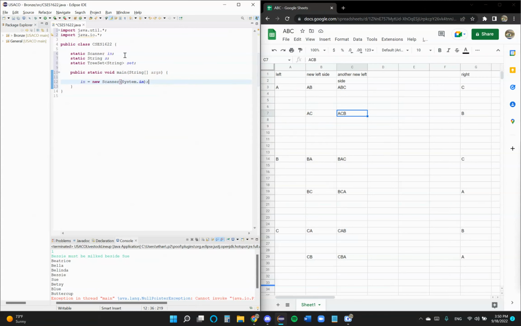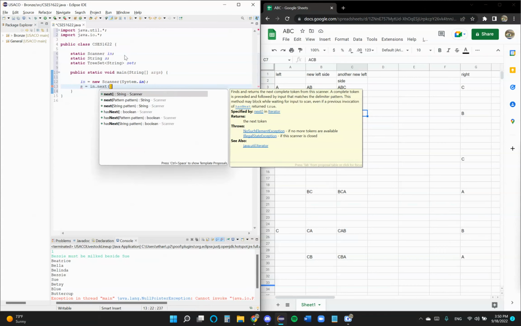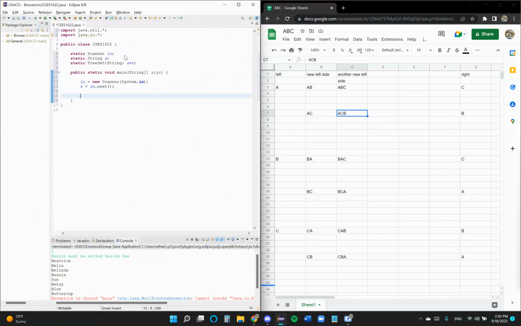Then we initialize our scanner, and then we get s. s equals in.next. And then we also initialize the set, right? set equals new TreeSet<String>. And then let's try to create our recursive function here. So static void, let's call it r for recursive. And we're going to have String left and String right.